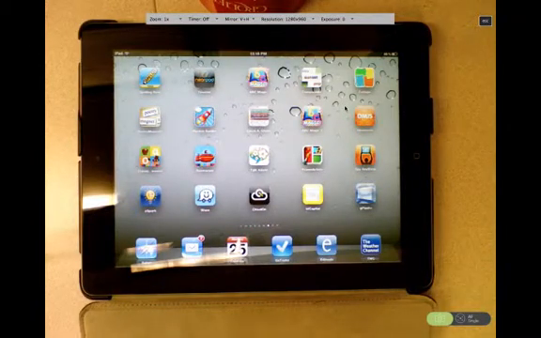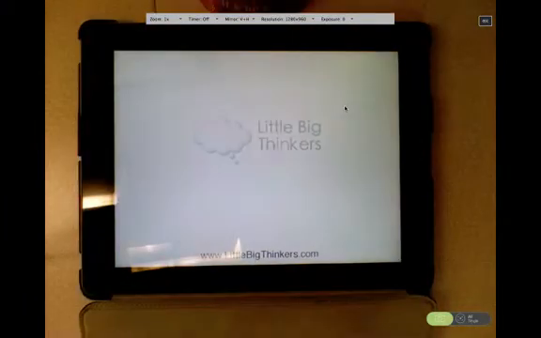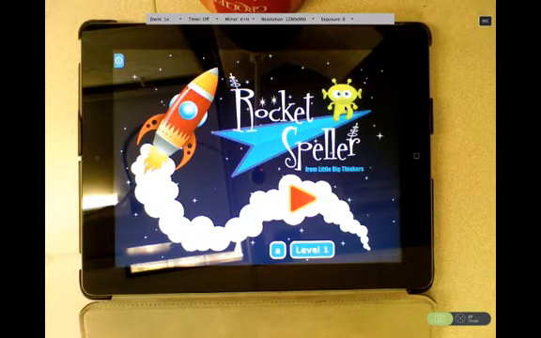Hi folks, today I'm going to show you how to take a screenshot on your iPad. Taking a screenshot can be a particularly useful feature when you want to capture evidence of student learning.